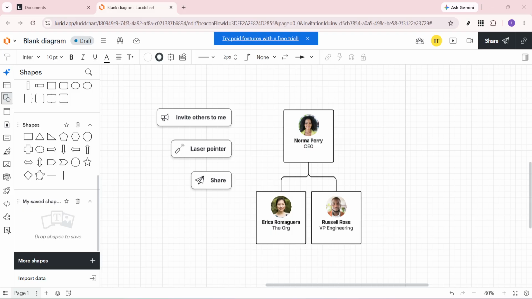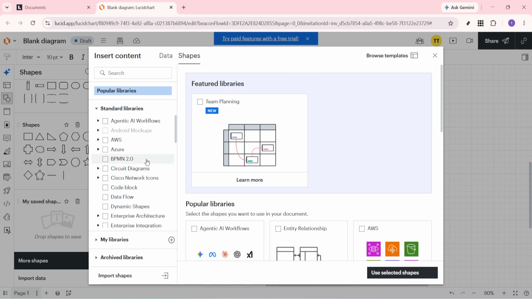Next, scroll down to the bottom of the Shape menu on the far left and click More Shapes. This opens the Shape Library Manager. You can also hit the M key on your keyboard as a shortcut.